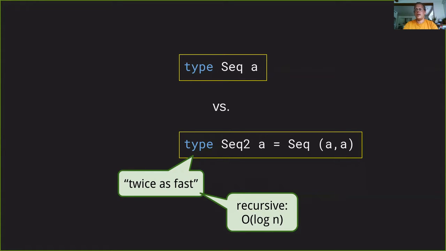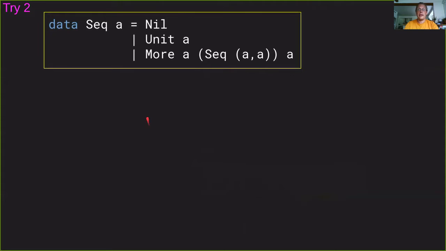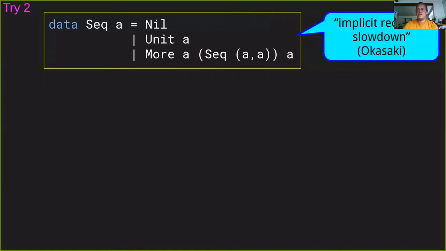So let's use this idea in order to implement sequences. So this is try number 2. So here's our new sequence data type. Sequence is either nil or it's a unit, or it has at least 2 elements, and recursively represent the elements in between the first and last element using these twice as fast sequences. And now the hope is that our operations become logarithmic. This technique is called implicit recursive slowdown by Chris Okazaki.